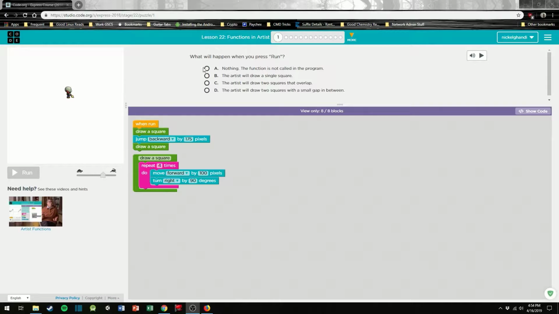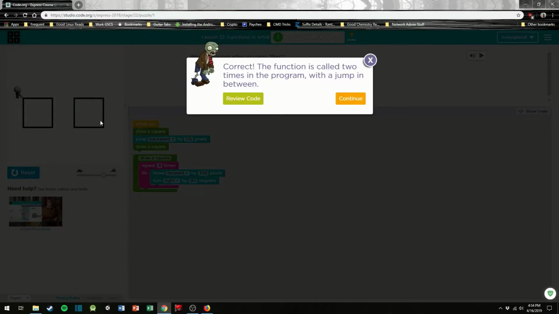And when you do that, you can look at these answers here and you can see it's not going to do nothing because there's definitely code there. The artist will draw a single square. Well, no it won't, because there's 2 draw squares here. The artist will draw 2 squares that overlap. Probably not, because we're jumping backward by 175 pixels, so we're jumping backward further than the reach of the square. So the only reasonable answer at this point then is D. The artist will draw 2 squares with a small gap in between, and that makes sense if you think about it. And then we hit run, and that's exactly what he does.